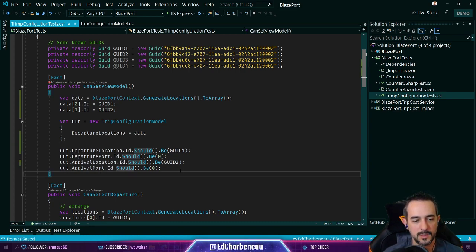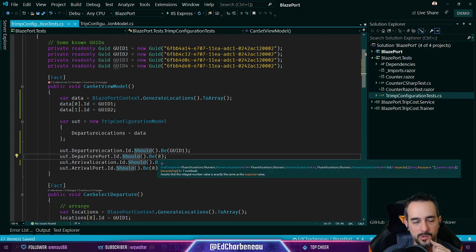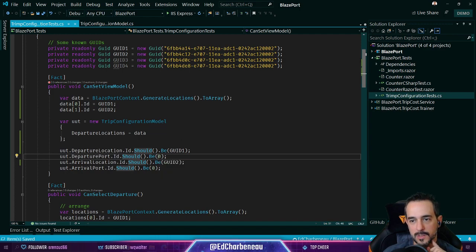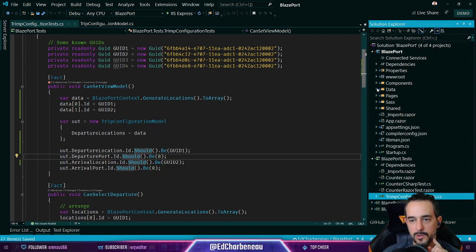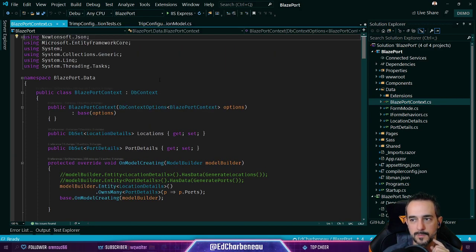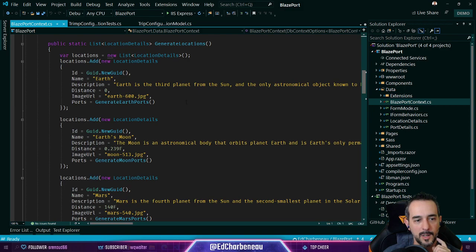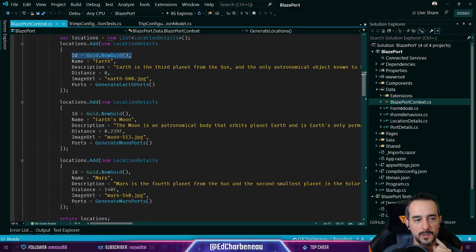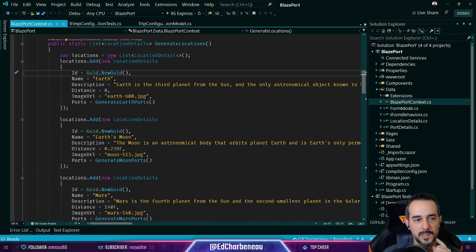So now this should pass, except for these values here. These are going to be integers. So the records look like this. Let's go look at the records, because it's probably really confusing if you don't know what the records look like. If we go into data and look at our DB context, this is the seed operation. And you'll see the GUIDs get generated here. So I add the earth location, I generate a new GUID, which I said I can't use for testing purposes. So that gets thrown away and replaced with a known value.